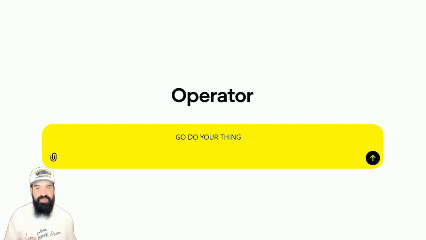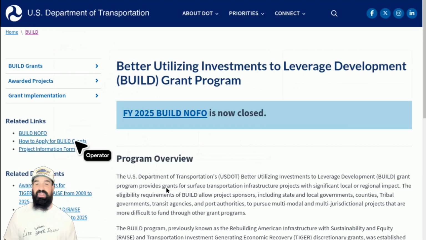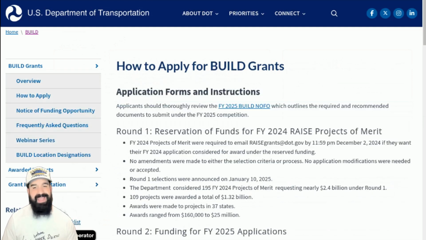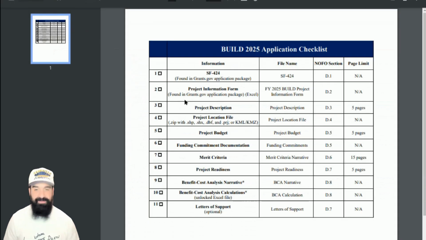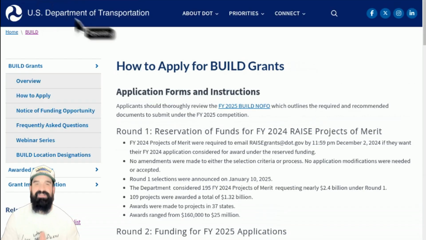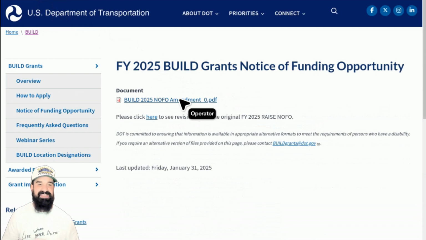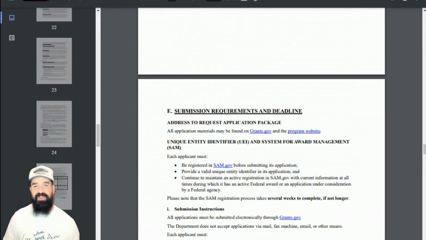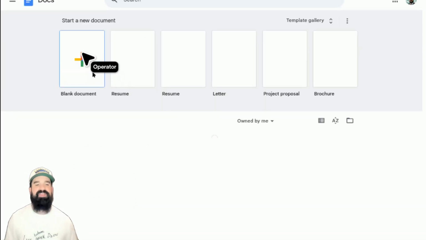So it's going through, it's understanding everything it needs to know about the BUILD program, looking at the FTA website, everything it's supposed to be doing. So far, so good. I'm like, yes, this is it. We are on to something right here. All right, it's opened a Google Doc. Perfect. That's exactly what we want. I want it to go ahead and put the project narrative, put everything in there.